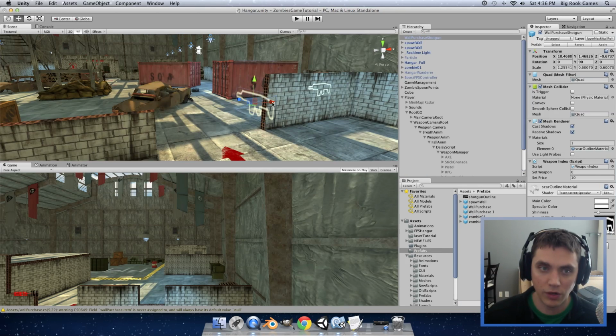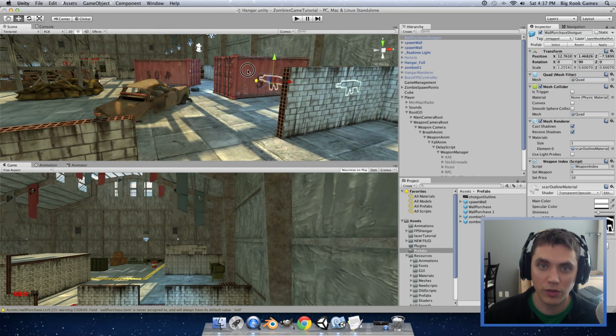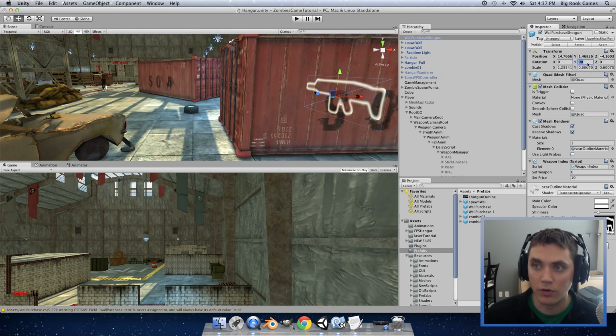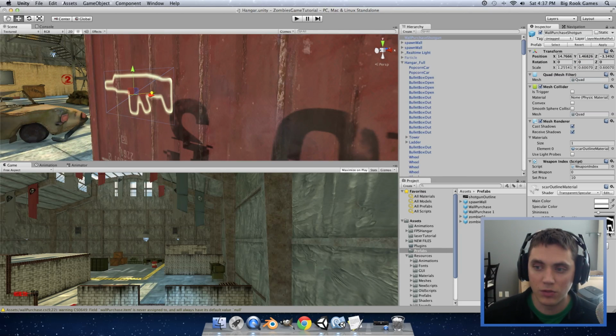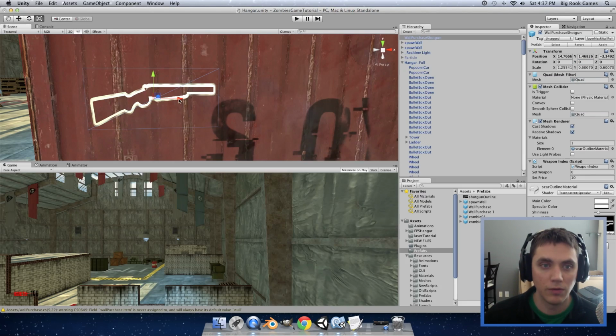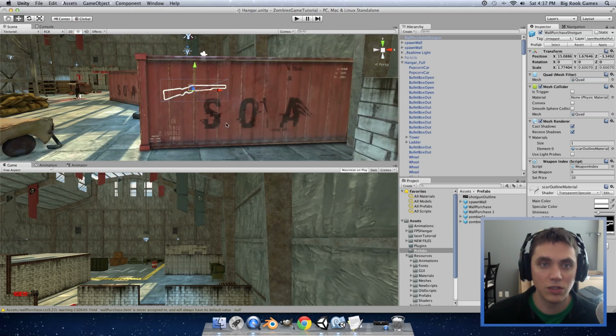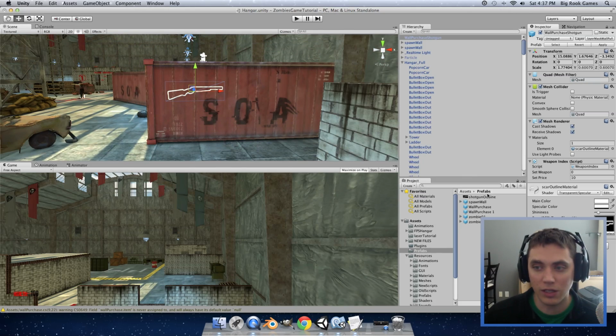So I'm going to put this one on another wall. You can put it on any surface, really, it doesn't matter. So I'm going to put it on the crate over here. So we are going to set it back to 0 and put it up against the wall. And then I'm going to select the shotgun outline. I'm going to resize it a little bit so it looks better. And we should be able to buy that weapon now as well.